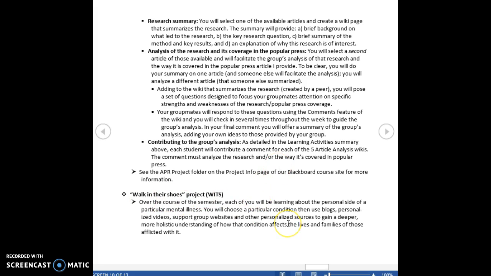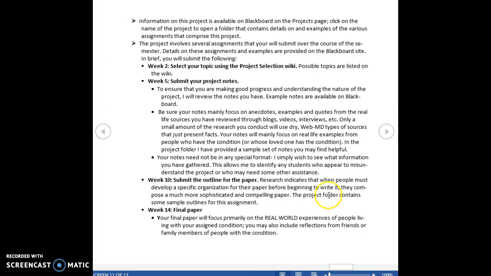The second big project, I think, is often one of the favorite things that we do in this course, favorite things from students, and that is you will be using first-person accounts from people who are living with a particular mental health condition or whose close loved one is dealing with a particular mental health condition. So early on in the semester, you will select a particular topic, and that topic will be something like bipolar disorder or postpartum depression or post-traumatic stress disorder, and you'll choose one of those.